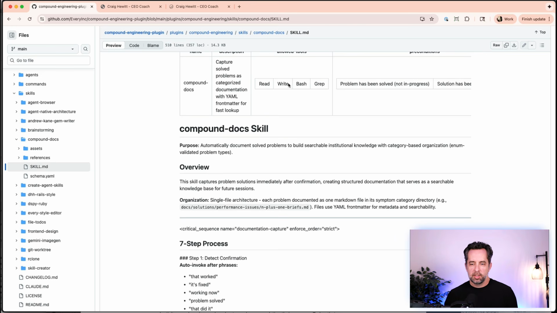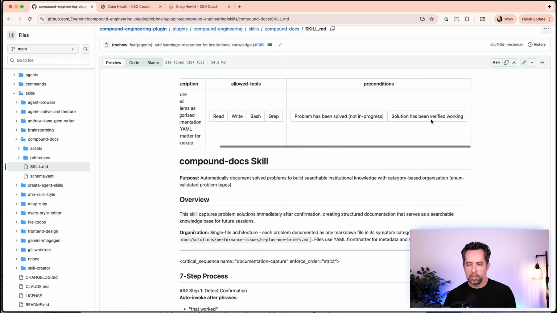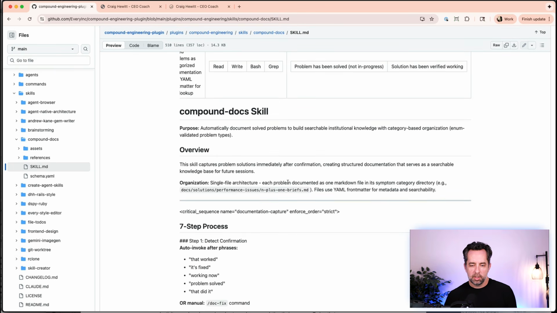Cool. So it has access to these skills and it has these preconditions. Interesting. I'm not really sure what that is, to be honest. Single file architecture, each problem documented, one markdown file in its symptom category. Ooh, cool. Okay, so cool.